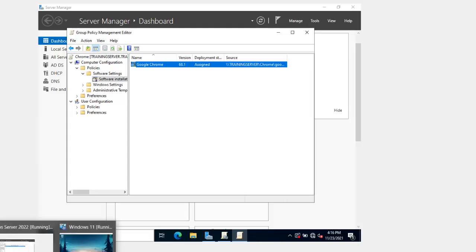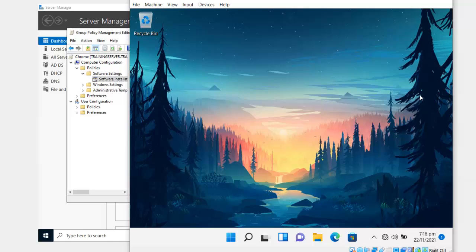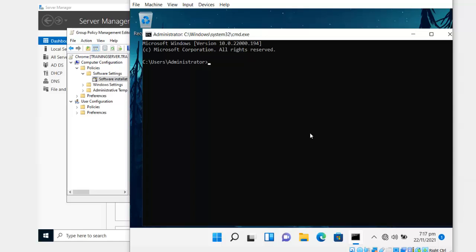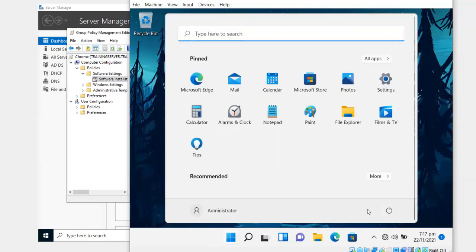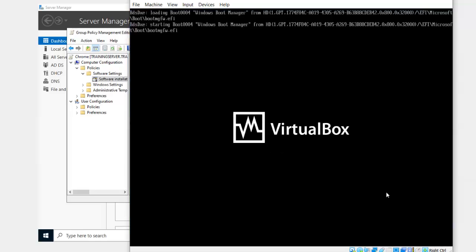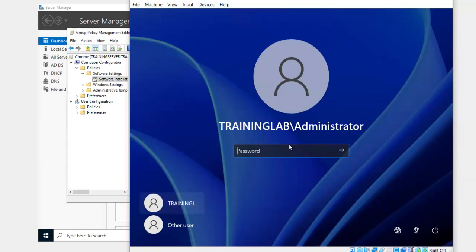For that, we will need to sign in to our client. I'm going to start updating the group policy. Press Enter and I will wait for the policy to be updated. Okay, now that the policy has been updated, the last thing is that certain computer policies are enabled only during startup. It asks if I want to restart. I'm going to press No and manually start up our computer. Let's log in to see if the changes have taken place.